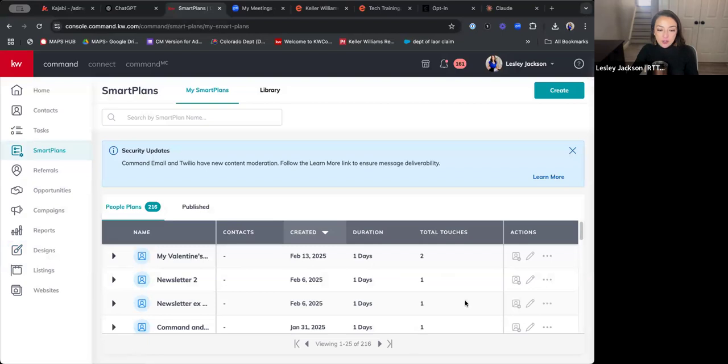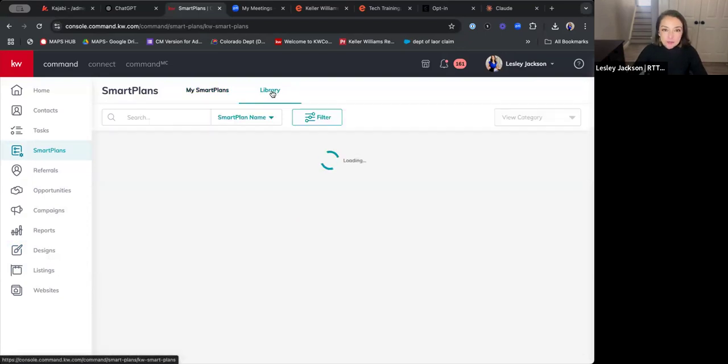As you can see, these are all my Smart Plans down below. They're mine that I've created. I have 216 of them. Holy cow. It's a lot of smart plans. I'm going to head to the library at the top of the screen and select library.